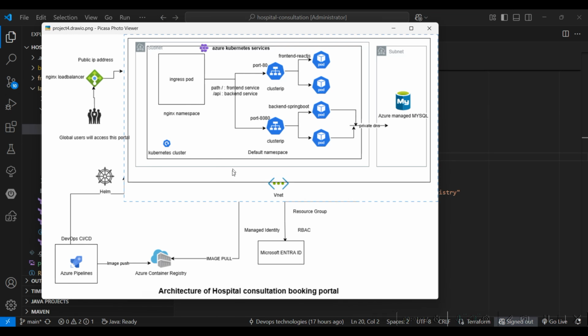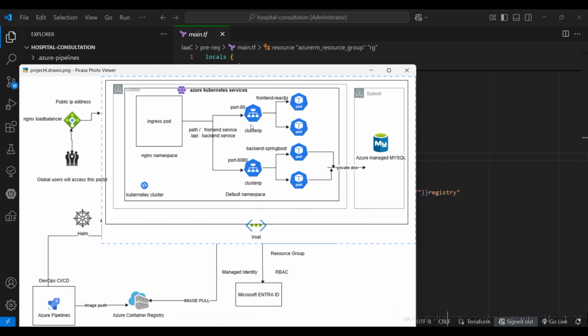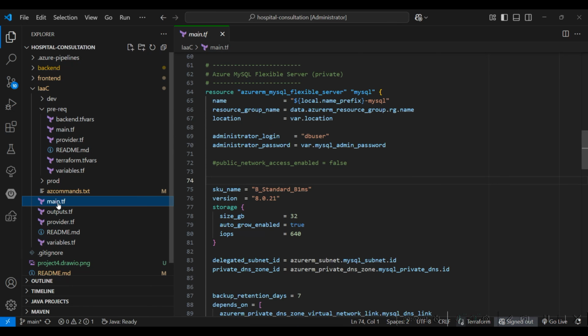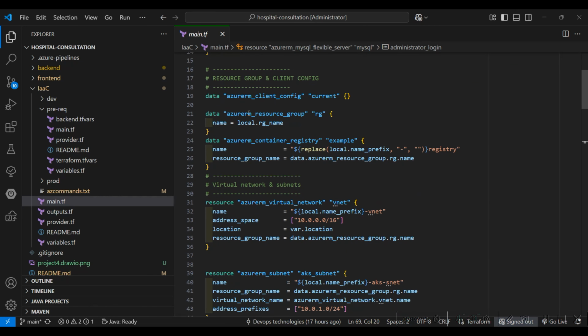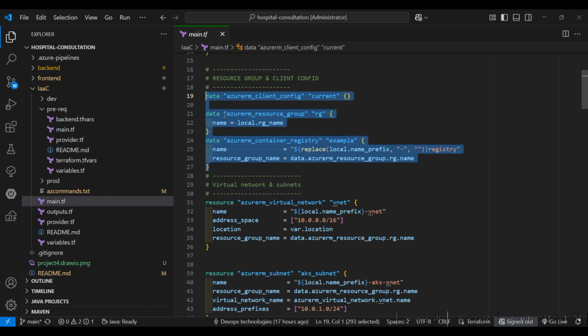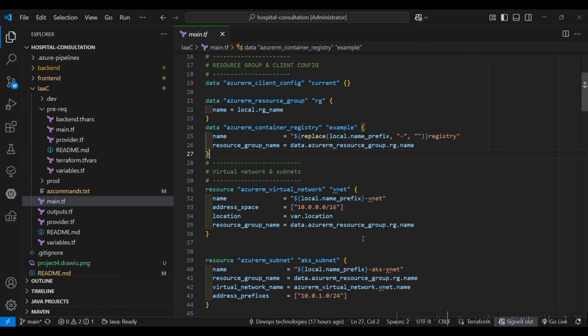Move forward. After creating the container registry and resource group, now we need to create Kubernetes services, subnet, MySQL and VNet. Let's see. This is the code. From the starting onwards, this is one. These help us to fetch the data of created resources, the resource group and container registry. It will fetch the data with the help of a data command, so that data will be utilized by the upcoming resources.